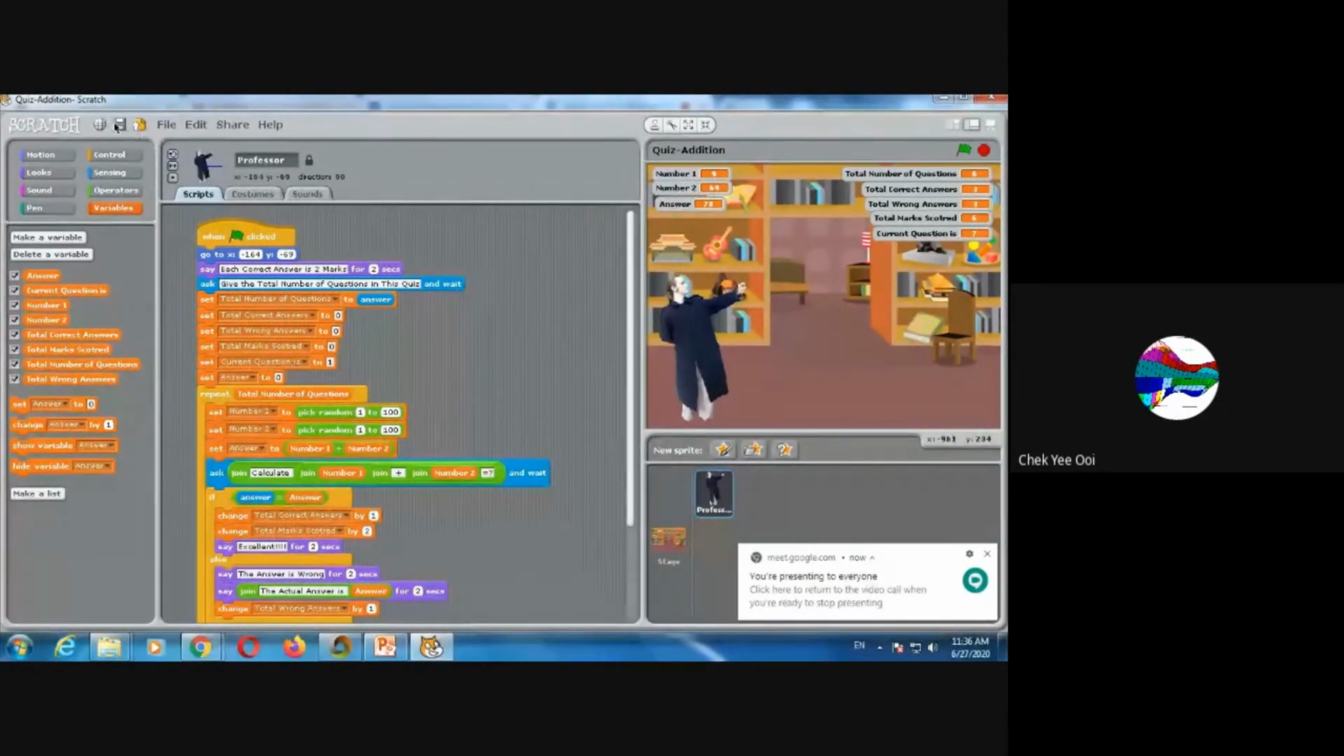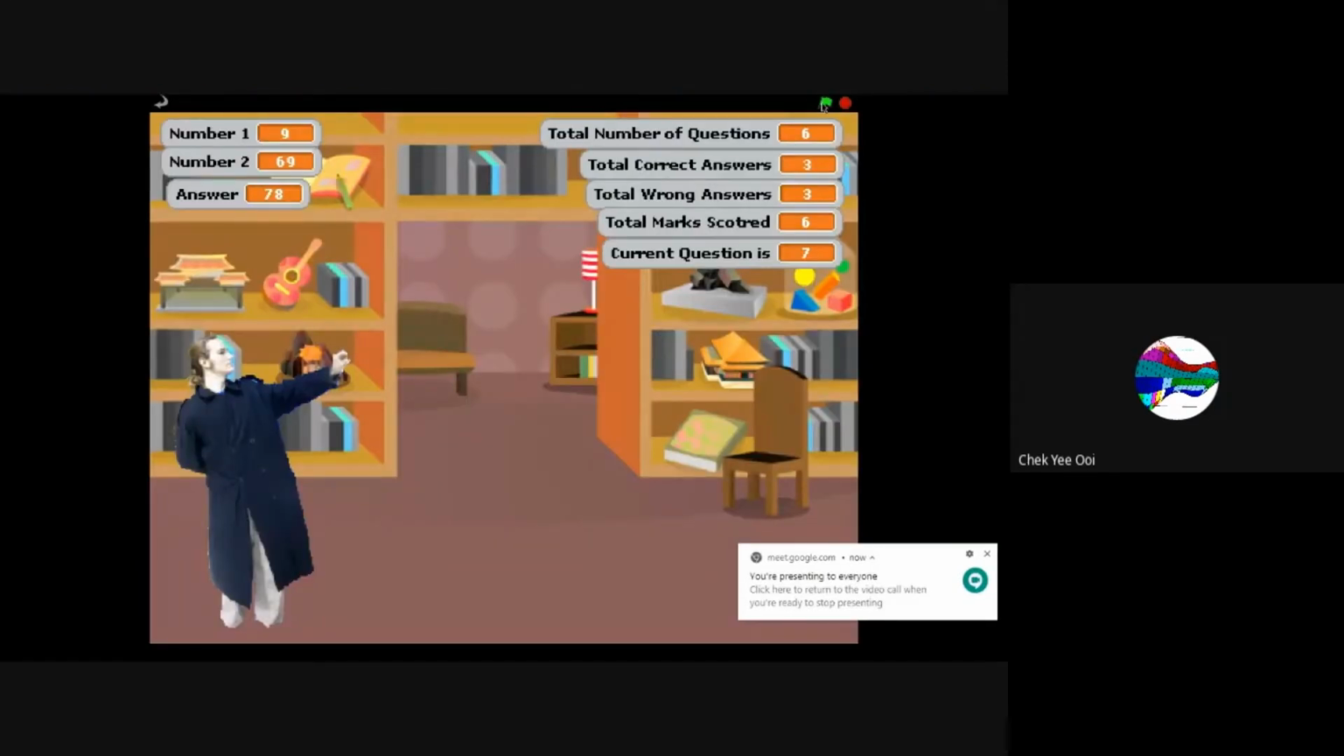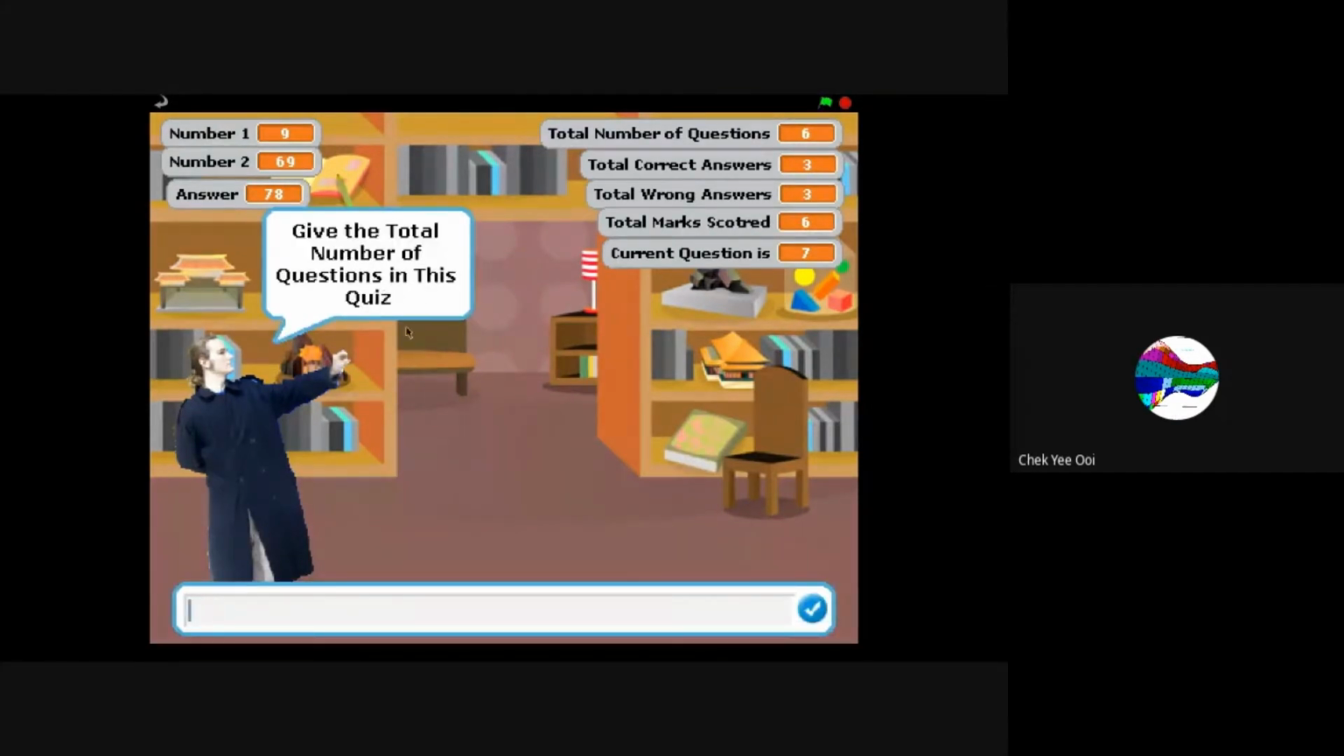Let's save it. And last, then run. The correct answer is 2. Then give total number of questions in this quiz. Then we give 3. 3 questions, they become 3.